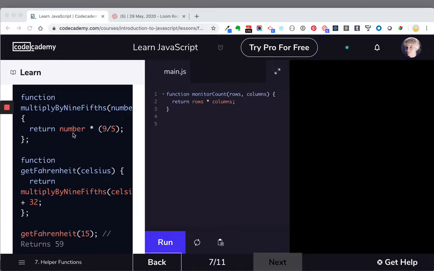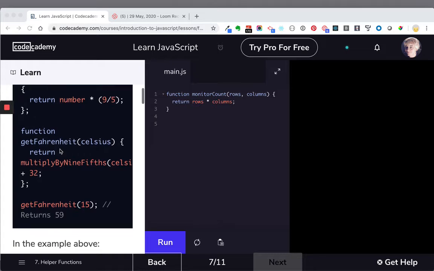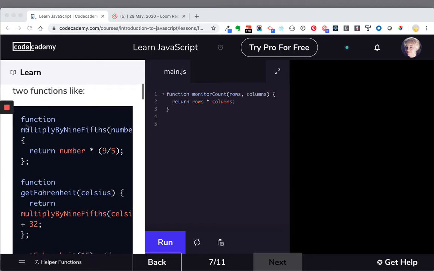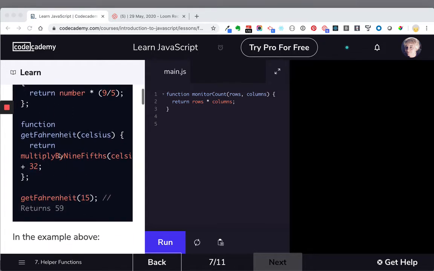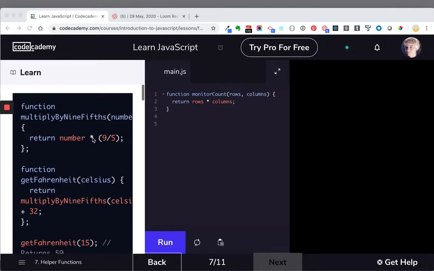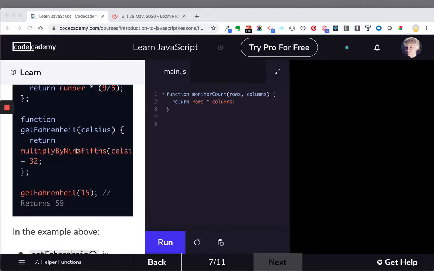Function multiplyByNineFifths, passing it a number, return number times 9 divided by 5, right? Function getFahrenheit, return multiplyByNineFifths. So they have a calculation set up for Fahrenheit, and then they're calling it here to get Fahrenheit from Celsius. Sorry, I guess this is Celsius. Yes, plus 32.